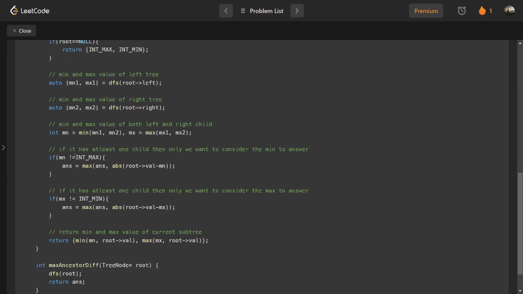If the minimum value is not int max, then we can find the absolute difference between the ancestor and node, because to find the absolute difference, we at least need two nodes. If there is only one node, which is a leaf node, then we cannot find the absolute difference. So this is one of the cases. That's why I checked whether the minimum is int max or not. If the minimum is not int max, then we have traversed at least two nodes.